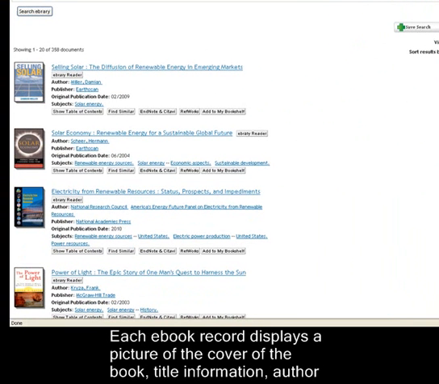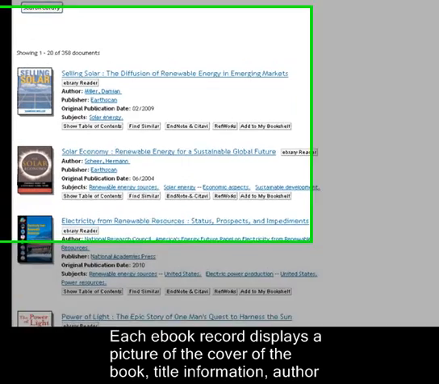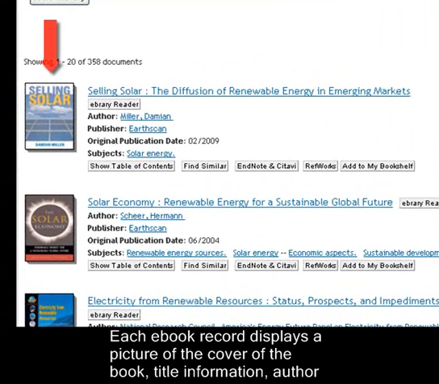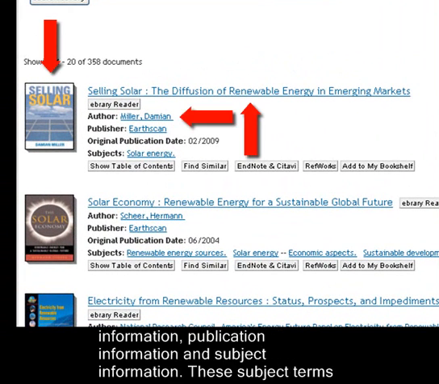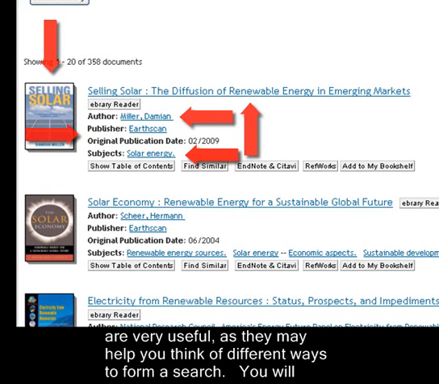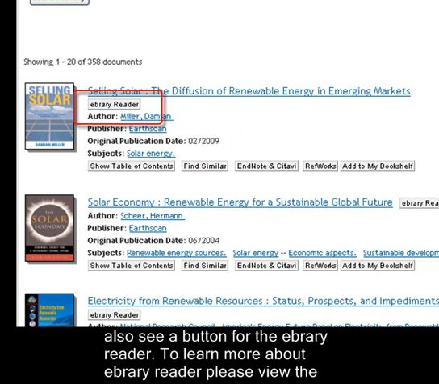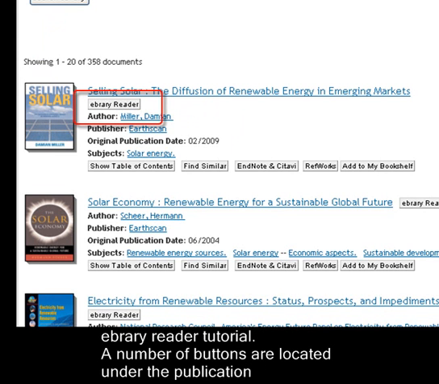Notice the list of results. Each ebook record displays a picture of the cover of the book, title information, author information, publication information, and subject information. These subject terms are very useful, as they may help you think of different ways to form a search. You will also see a button for eBrary Reader. To learn more about the eBrary Reader, please view the eBrary Reader tutorial.